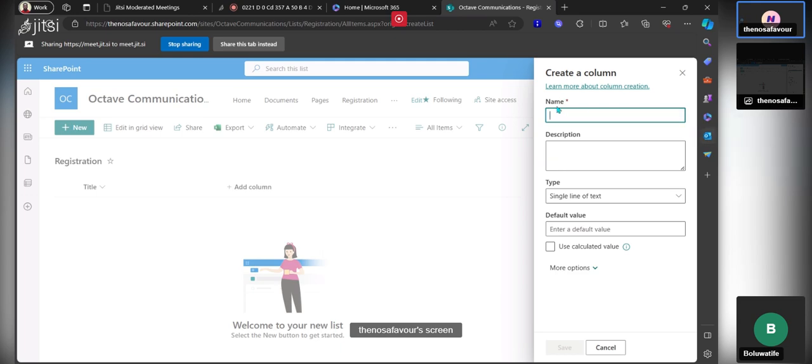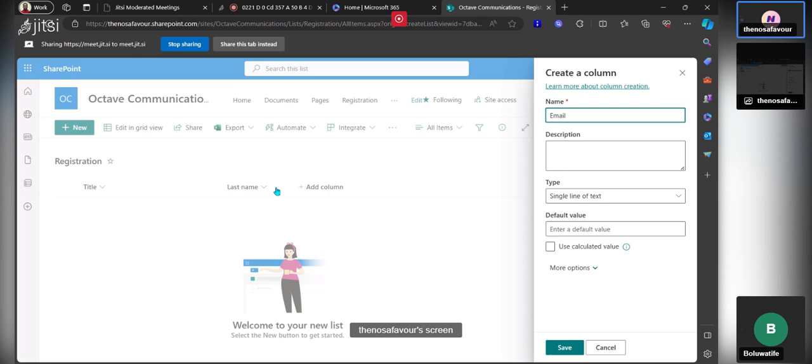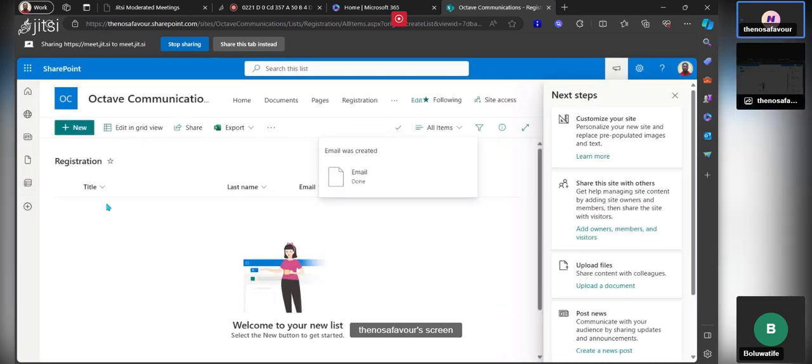Alright. What should be the name of the column? It could be last name. Let's just call this last name. And say save. It's going to create that column. Click on it again. Now let's make this one email. So basically, these are the three listings you want to use. You want Power Automate to pick the person's first name, last name, and then the email, and do the work.